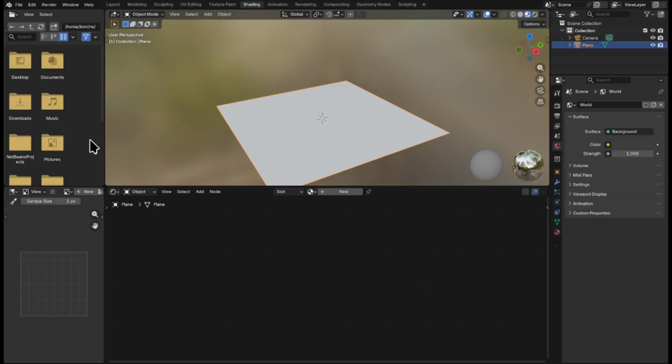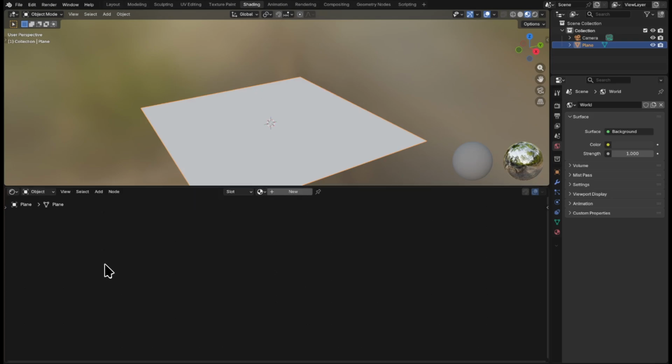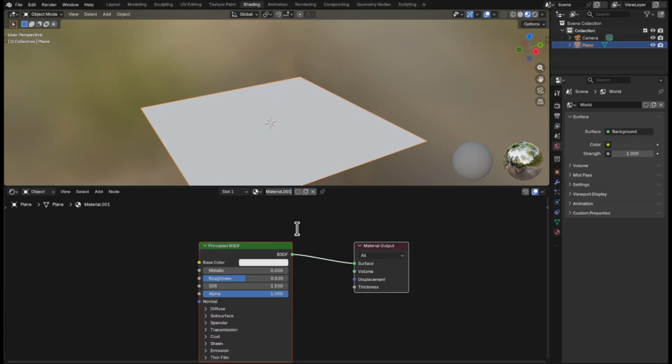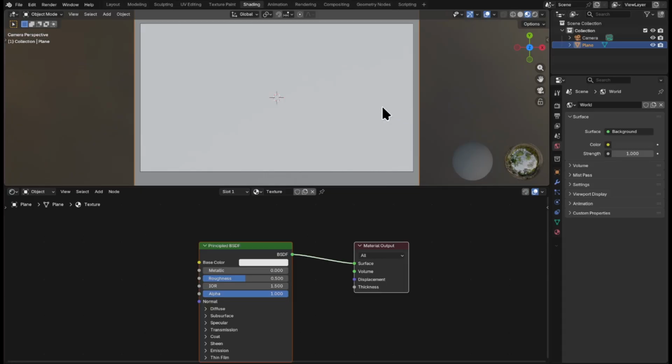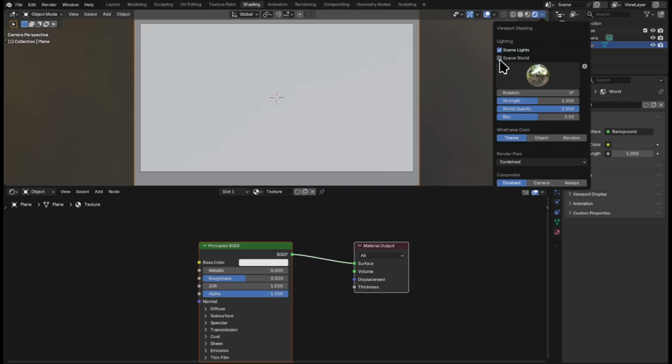Alright, let's start by cleaning things up a bit. First, close or remove any panels we're not going to use. Then create a new material and give it a name. Switch over to camera view and change your viewport shading to rendered. Right now, the scene will probably look pretty dark. That's fine. Just go ahead and uncheck Scene World so we can see the material more clearly.